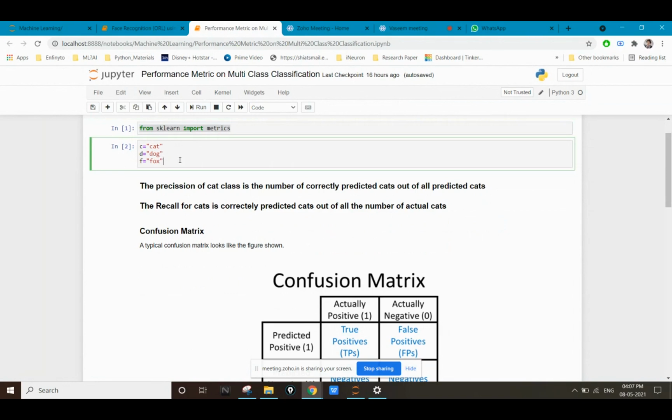It's basically for classification, in case of both supervised and unsupervised learning. For regression, we mostly use R square. But for classification, we use this confusion matrix either in supervised learning or in unsupervised learning.